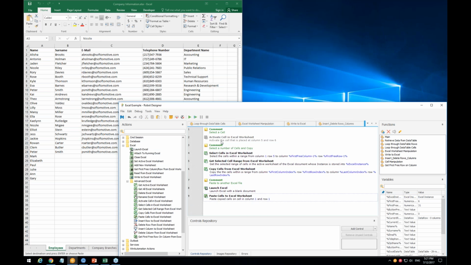So with those actions here, we can interact directly with our Excel file. We activate a specific cell or a range of cells, and we can copy them and paste them somewhere else.